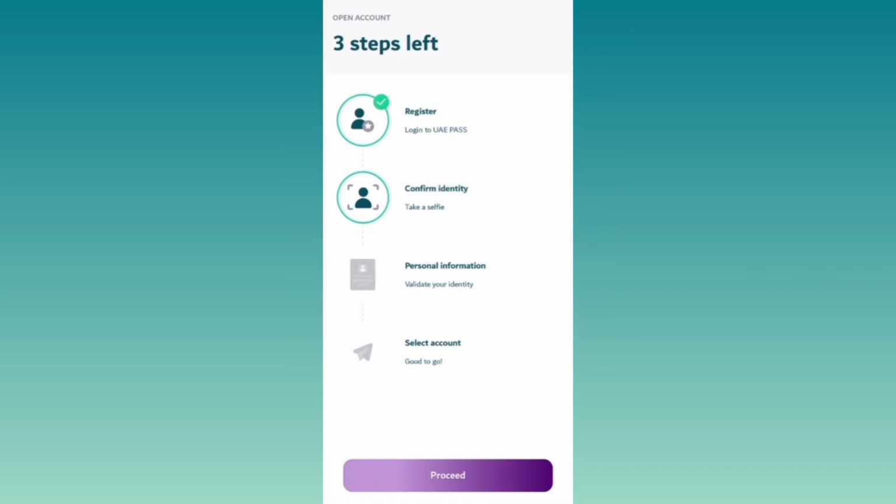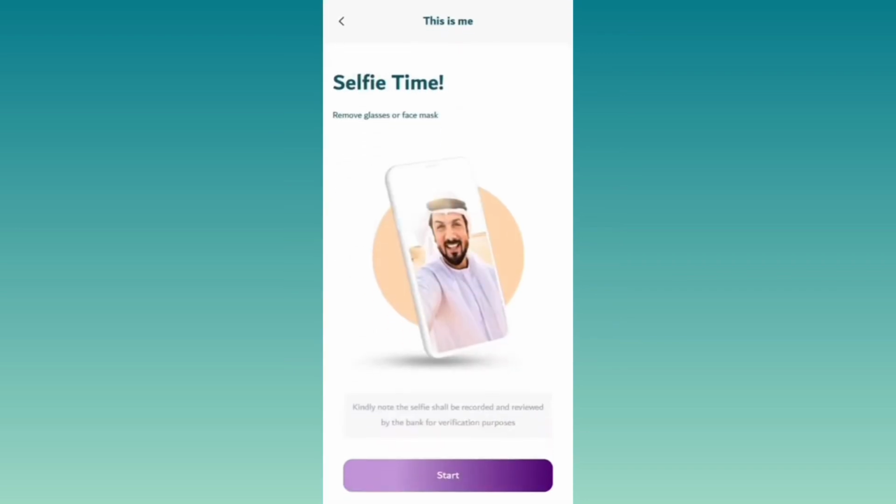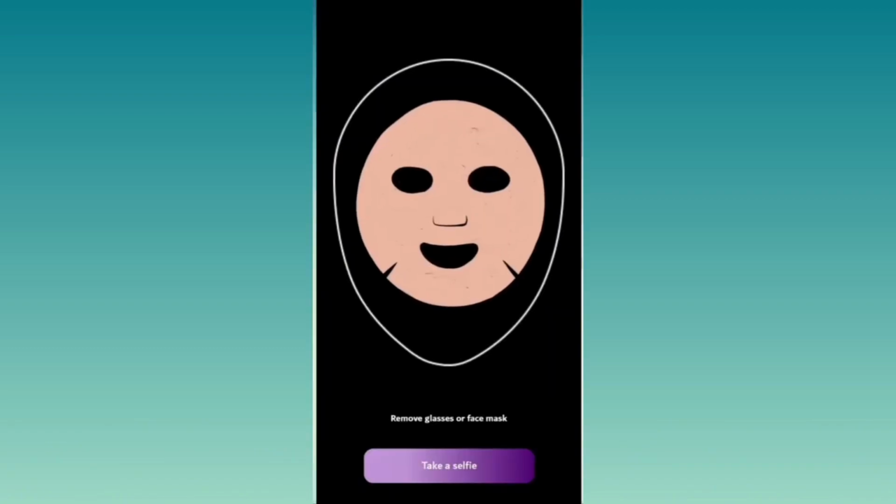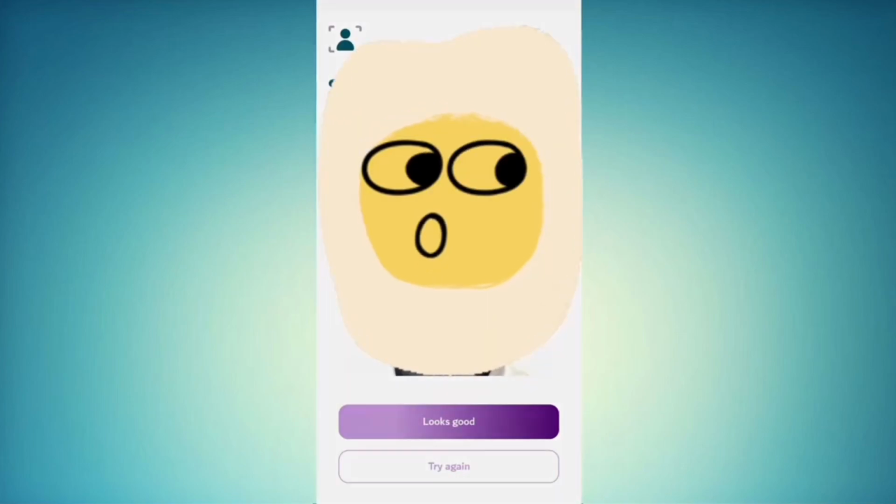Simply tap here on the Proceed button. Make sure you have enough light in your environment, and then tap on the Start button to take yourself. Make sure your selfie looks good and proceed to step number 3.